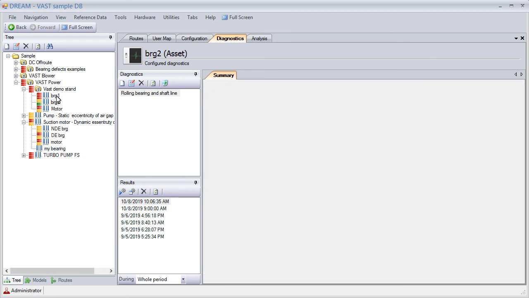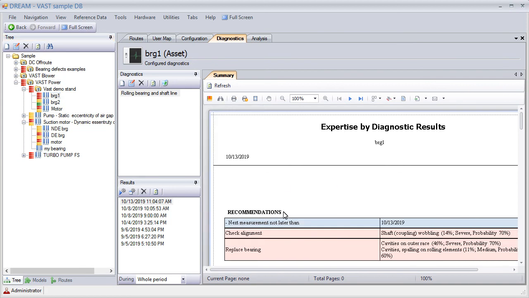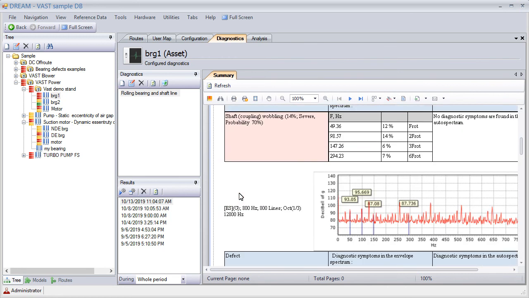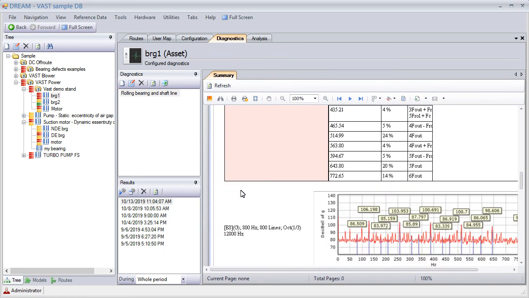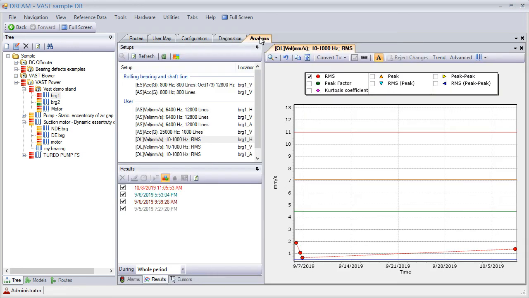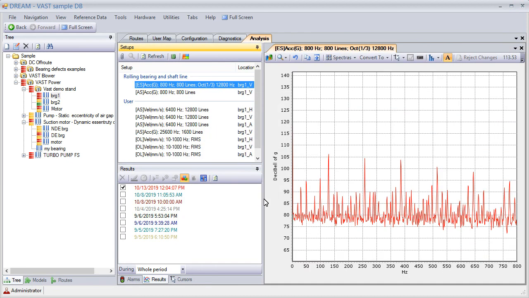If we take a different bearing, we have recommendations like check alignment and replace the bearing. So first, of course, replace the bearing, then check the alignment of your machine. And again, all the symptoms are presented in the report and the spectra, so that you can do the analysis. Of course, this system also has quite many possibilities of manual analysis as well.